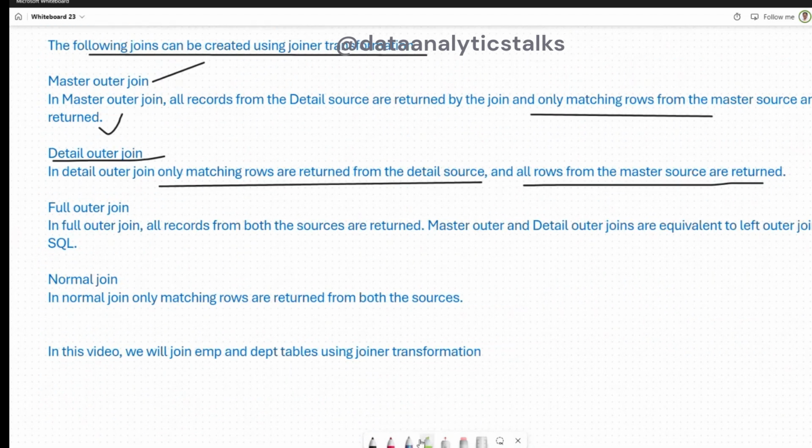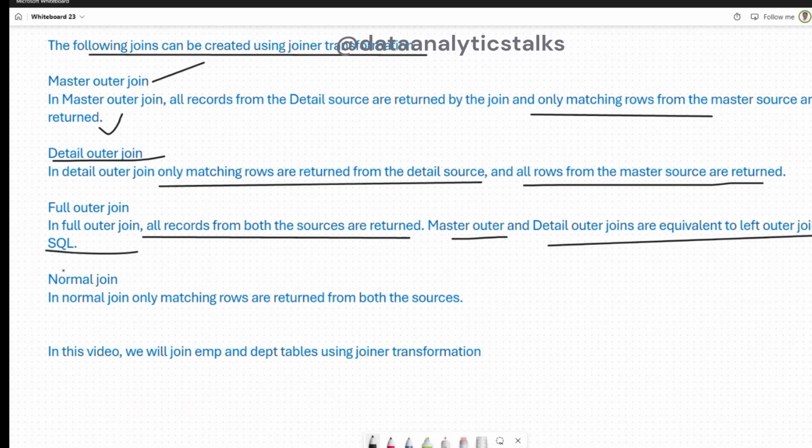Okay. Then we have the full outer join. In the full outer join, all records from both sources are returned. Master outer and detail outer joins are equivalent to left outer join in SQL. And finally, we have the normal join. In normal join, only matching rows are returned from both sources. That's something called inner join. So in this video, we will join employee and department table using a joiner transformation. Let's get back to our hands-on.